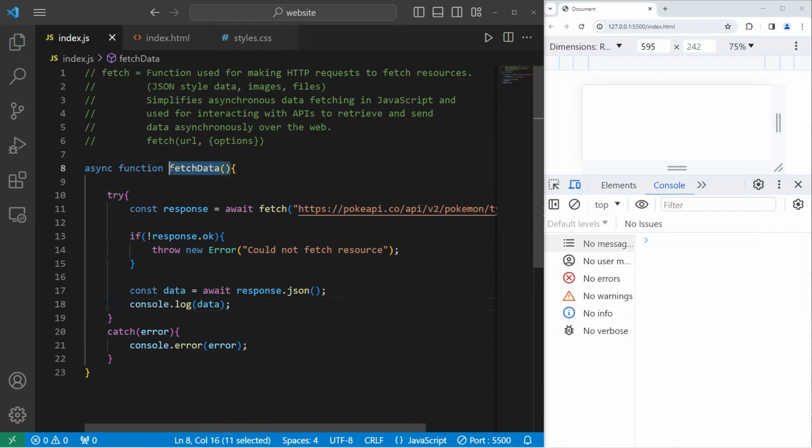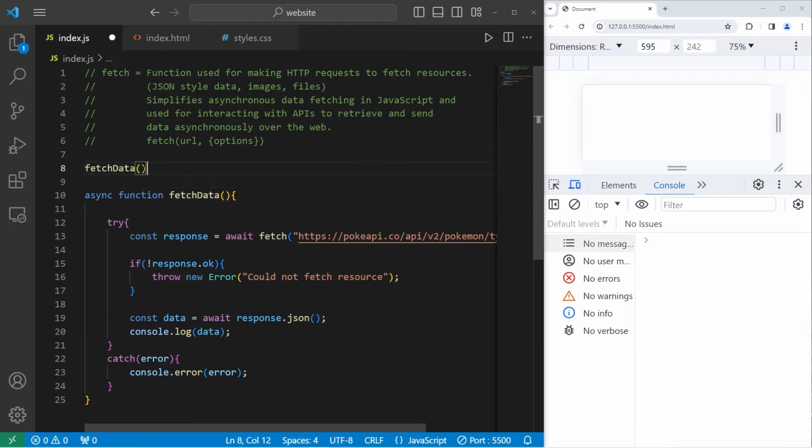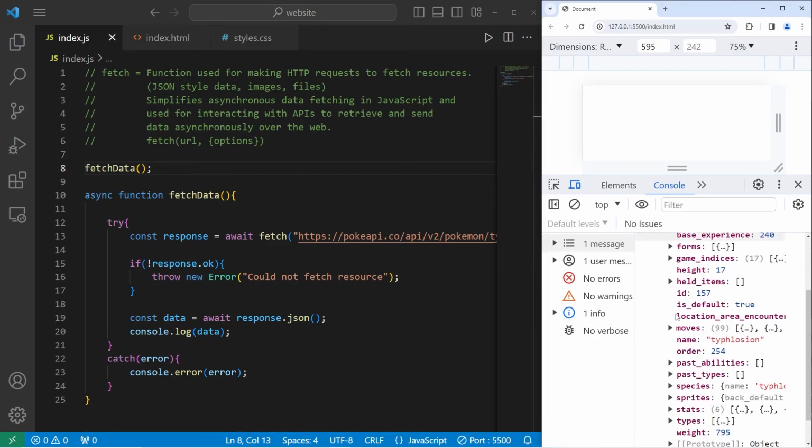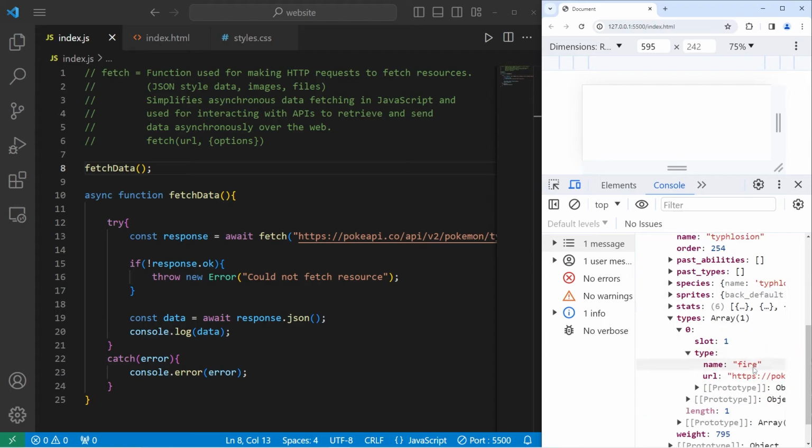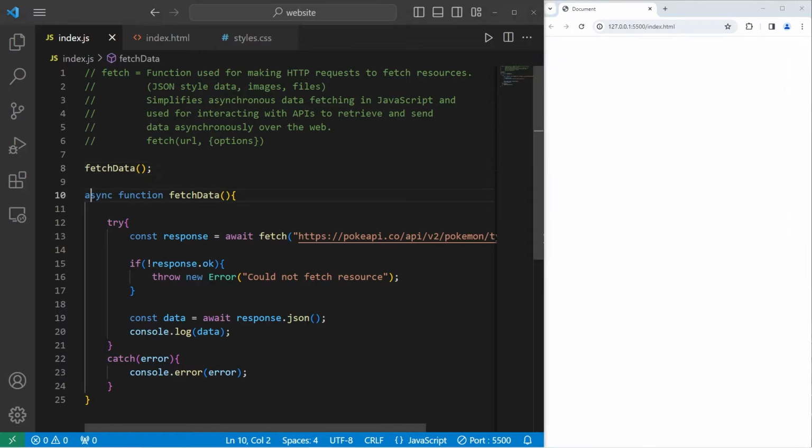And then we have to call the fetch data function because I forgot to do that. Call fetch data. And here's the stats for Typhlosion. Name, Typhlosion. ID, 157. Typhlosion is a fire type. That's how to use async and await to fetch a resource. Now that we know what we're doing, we're going to create a text box and a button to search a Pokemon and pull up a sprite of that Pokemon and display it.